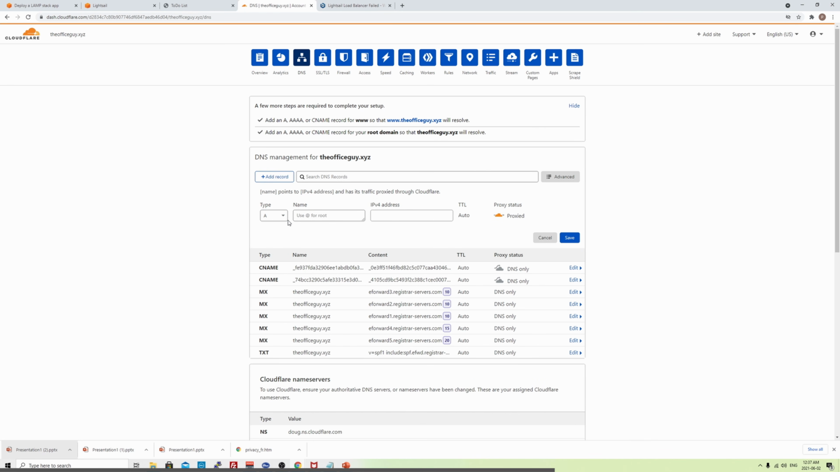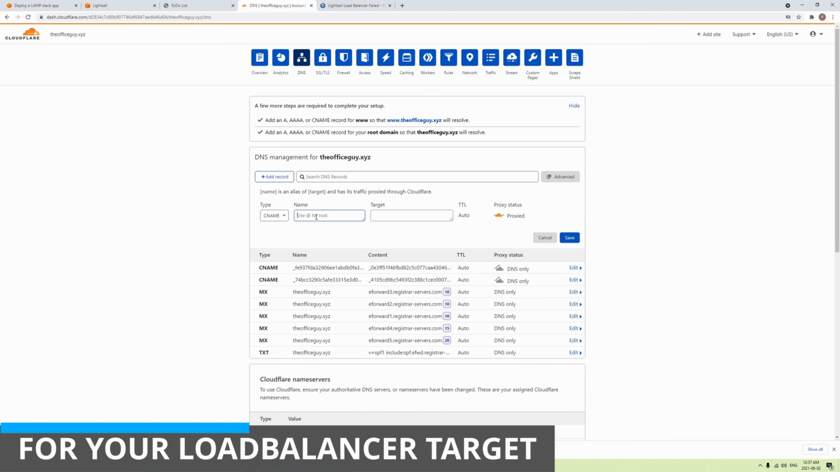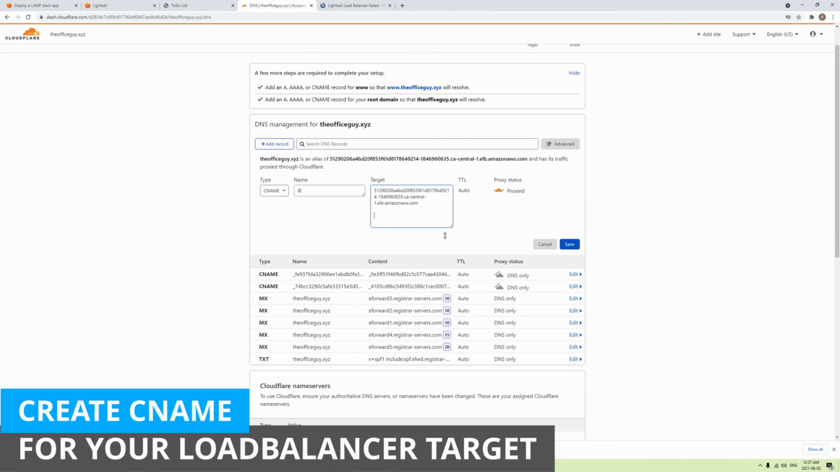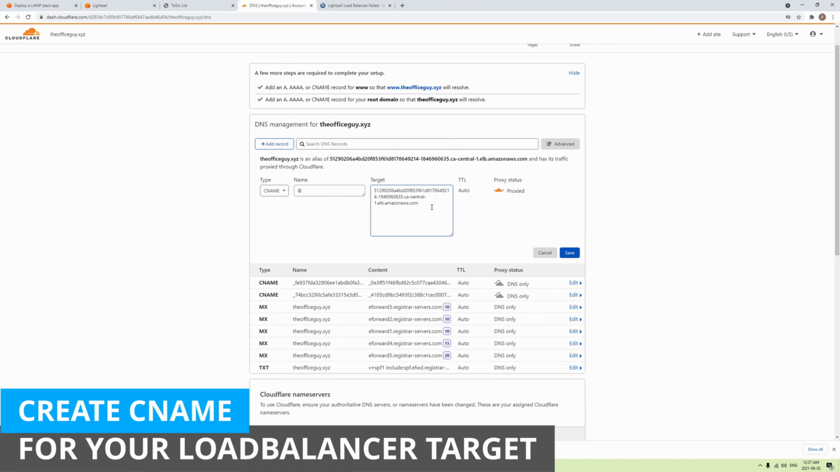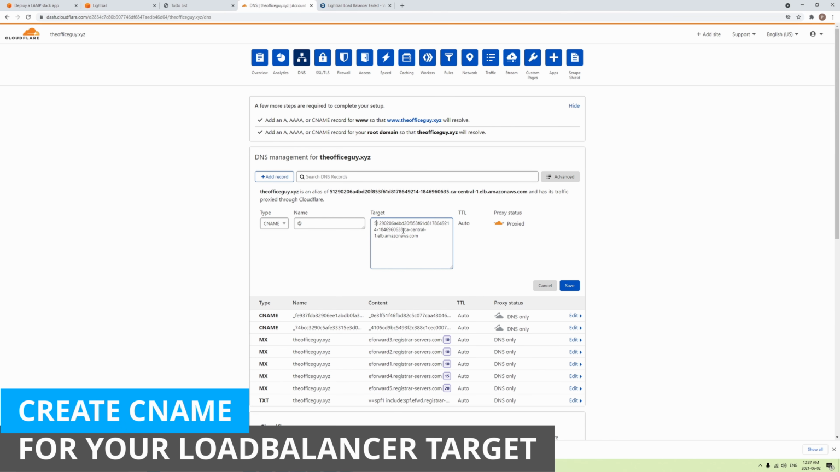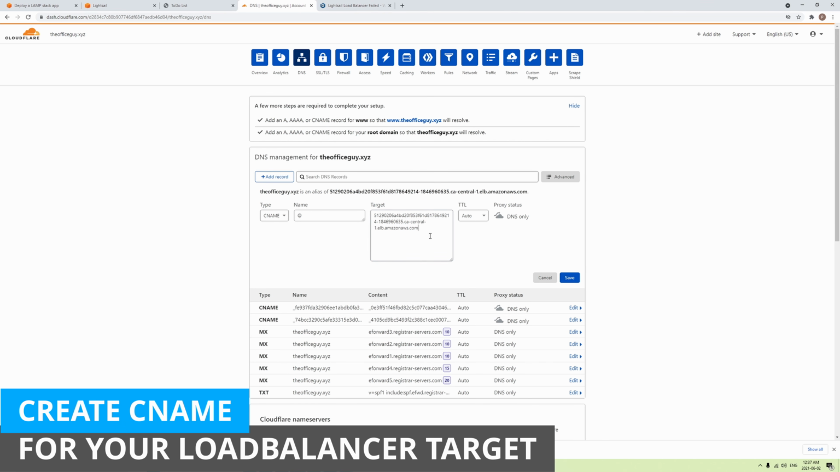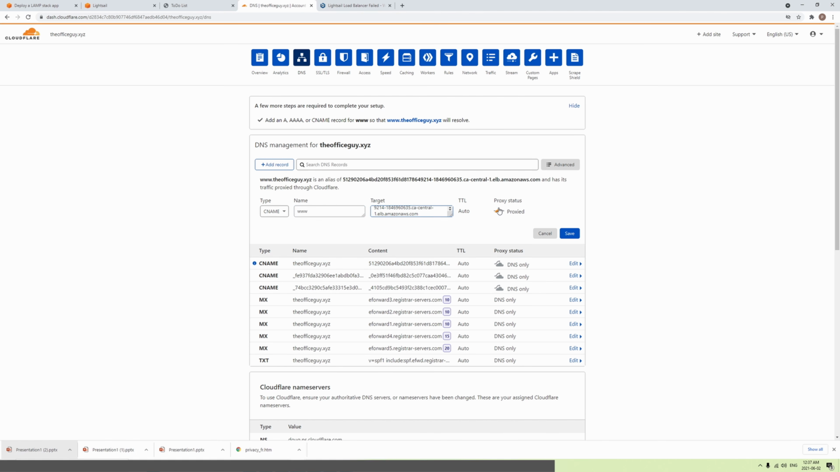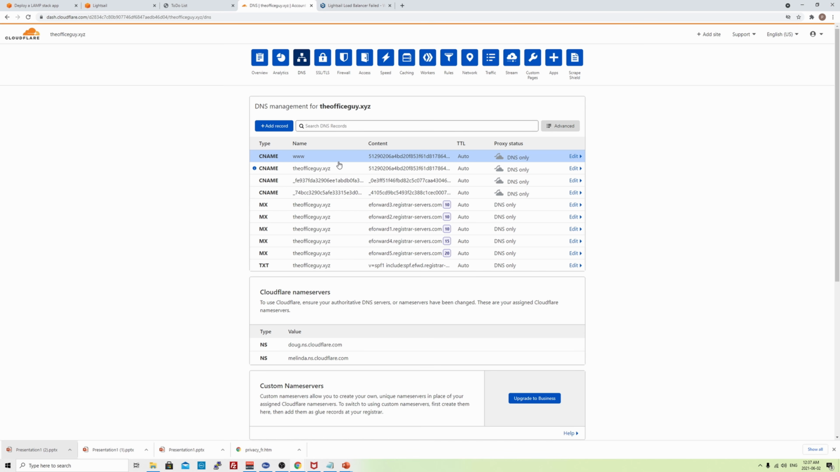So we'll click CNAME record over here. We'll give it the name root with the target as the load balancer's DNS. Make sure you remove the extra irrelevant part from it, which is the HTTPS prefix, so this should be good. And I'll create one more record for the www domain. That's it. So we have redirected the traffic of this particular domain to our load balancer URL.